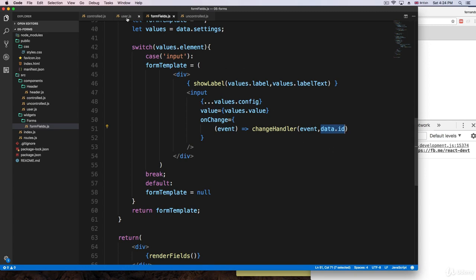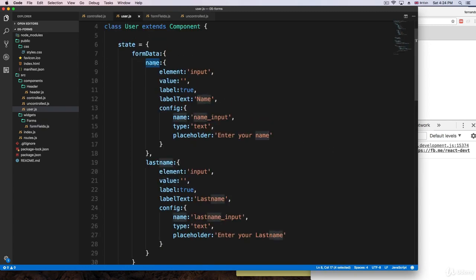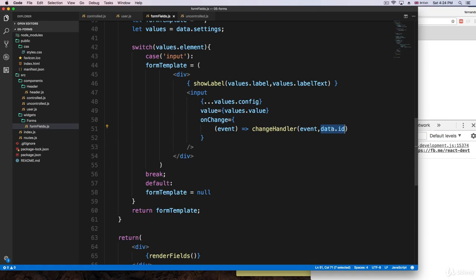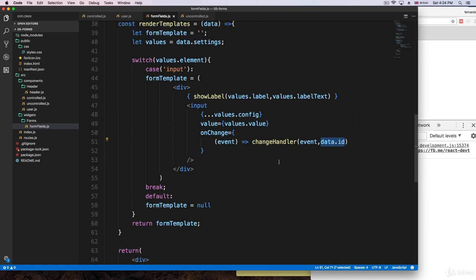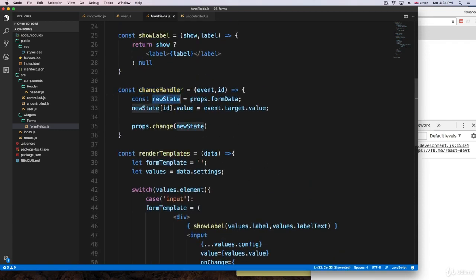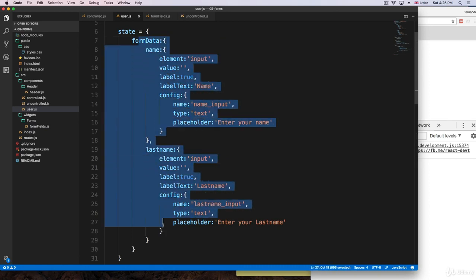Now this is going to be equal to this part of the code, to the key of whatever we want to be updating. Let's say that we want to update name, so this ID is going to be equal to name. Okay, so the job of the change handler is creating a variable of new state that is a copy, just a duplicate of props.formData. And at this point, if nothing gets entered right here, formData is going to be equal to all of this, not just the input, all of this.